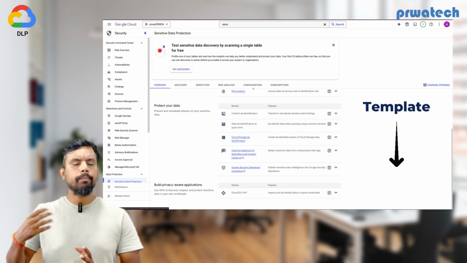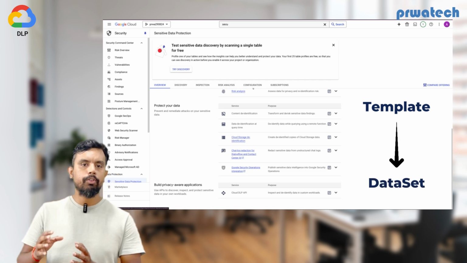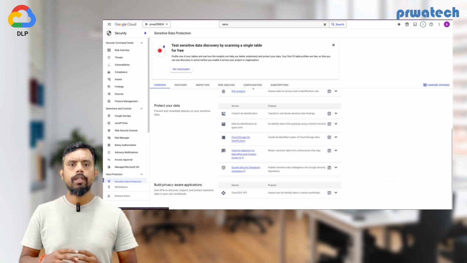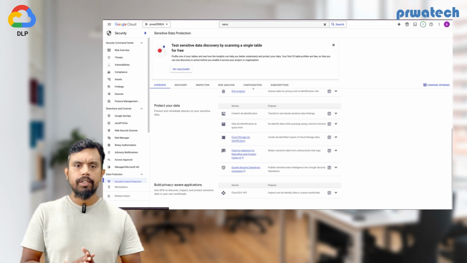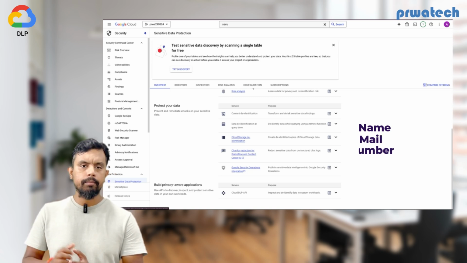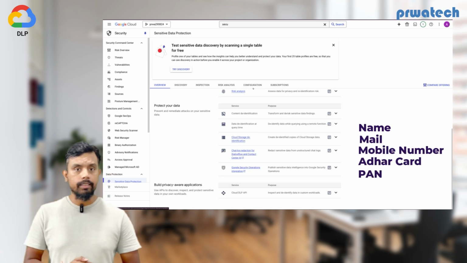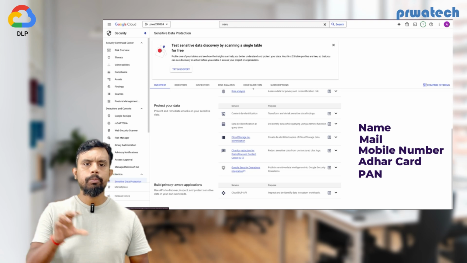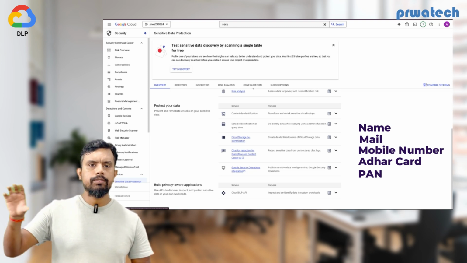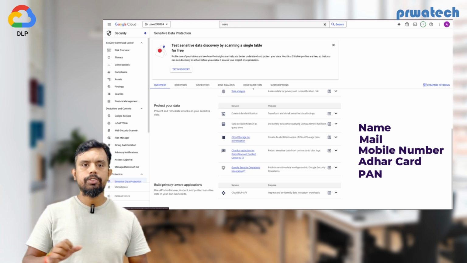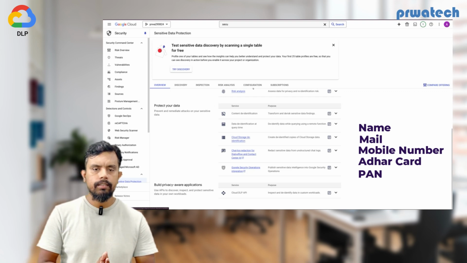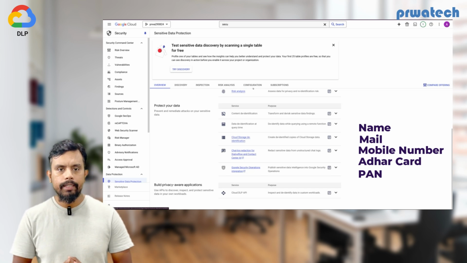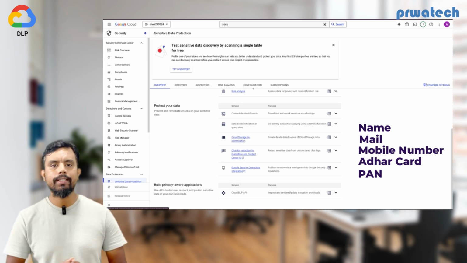That template you will apply on your data set as per your requirement. Remember I talked about having a table with records like name, mail ID, mobile number, Aadhaar card, and PAN card. Out of these 5 or 6 columns, I want to mask 2 columns, like Aadhaar card and PAN card. So how can I implement that? For that purpose, we are going to create this template.